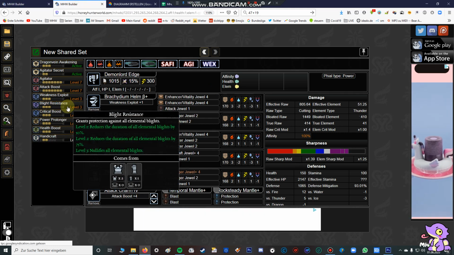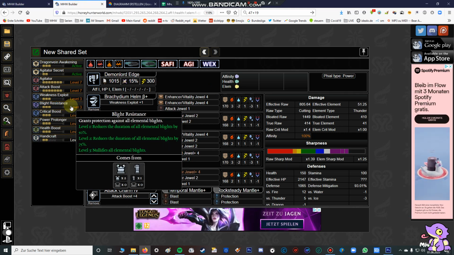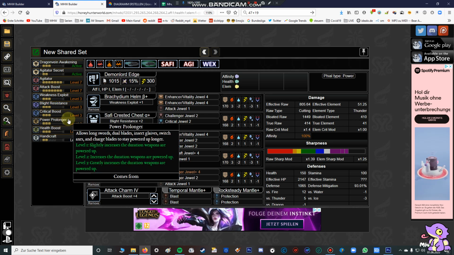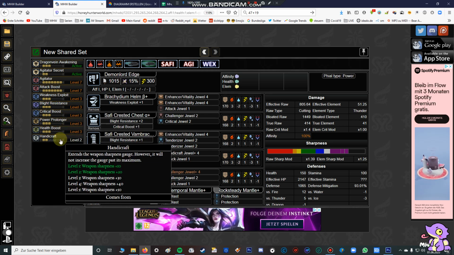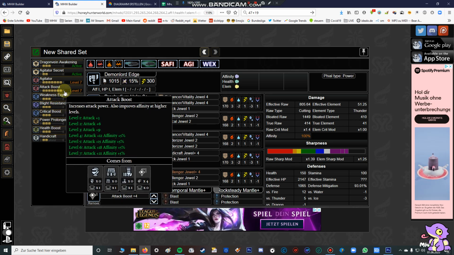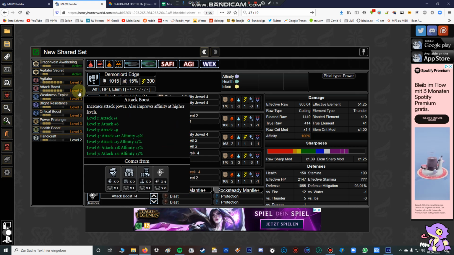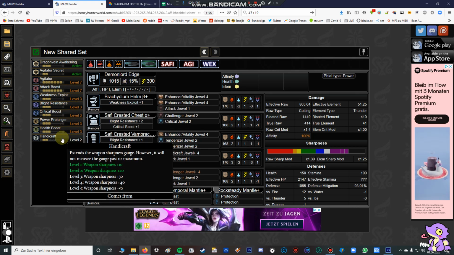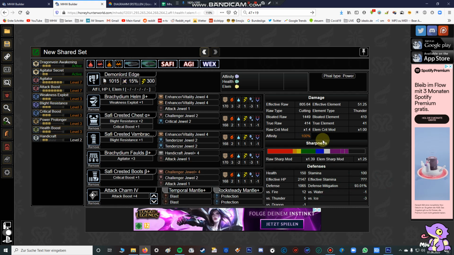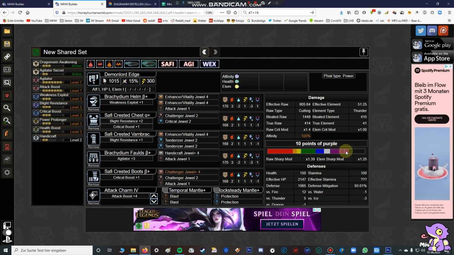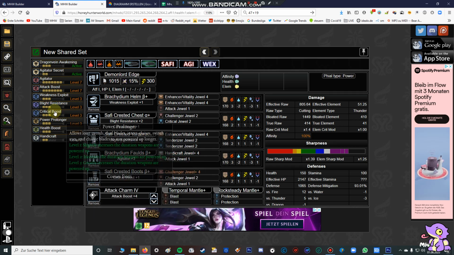And now to the Demonlord Edge. This is a Switch Axe with a Power Phial, which is also pretty strong. We get it in the endgame when we kill Furious Rajang. We have Attack Boost level 7 instead of Attack Boost level 4. And we also have 2 levels of Handicraft, which gives us even more sharpness. I think we don't need 70 points of purple, but I think it's more comfortable.